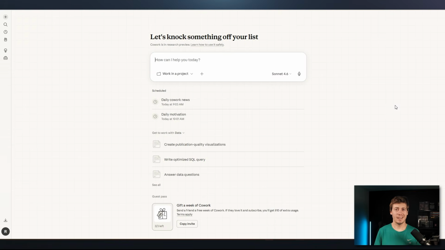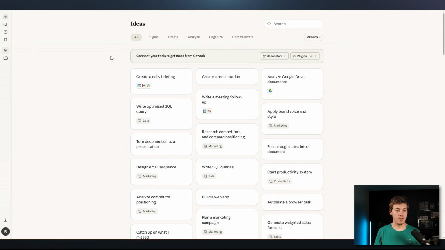So, where can you find ideas? Well, based off of the UI of today, look for this light bulb. It's right underneath dispatch and it's at this bottom section right next to customize. So when you click on that, you'll see we have ideas based around all plugins, create, analyze, organize, as well as communicate. In addition, it says connect your tools to get more from Cowork.